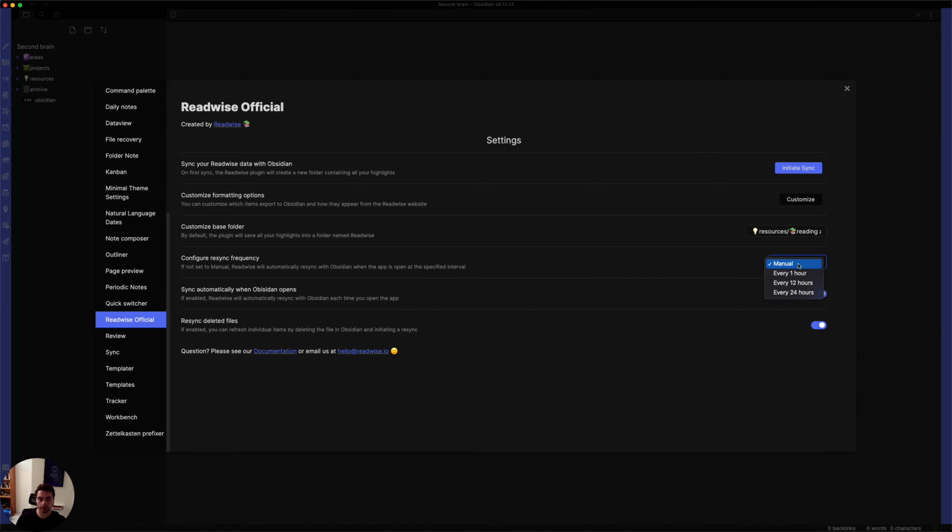The resync frequency, let's set that to 24 hours. That should be enough. I do make highlights, say, maybe almost every day, so this should be decent. I don't want to trigger resyncs too often because it will load the Readwise server, so be a little bit considerate with this, I guess. So syncing automatically when Obsidian opens is certainly something I like. You know, it's just another thing to make sure that your highlights are all in sync.